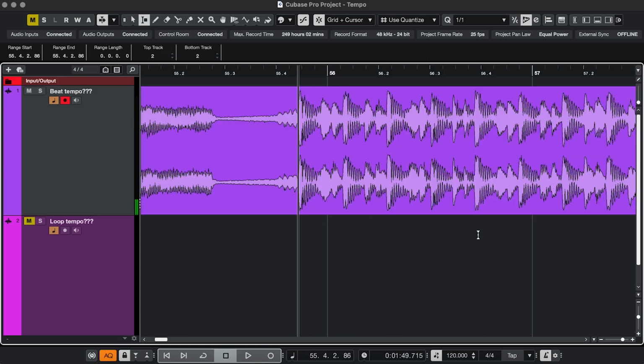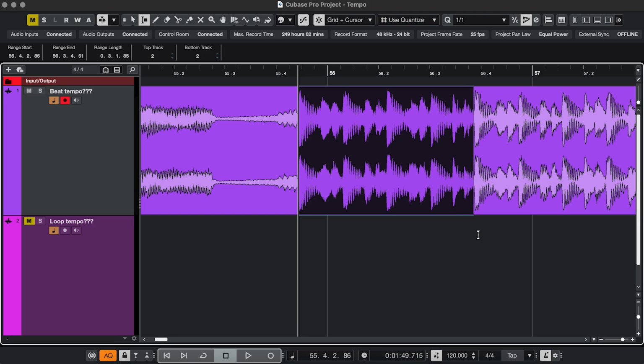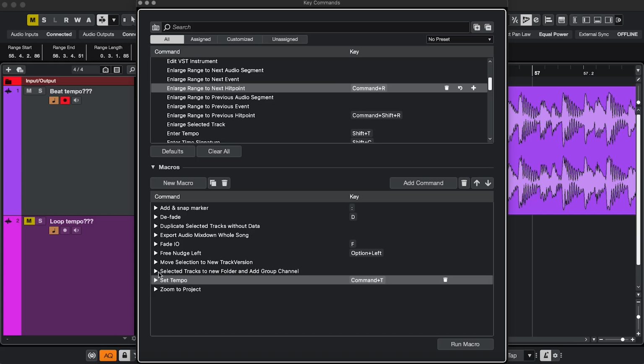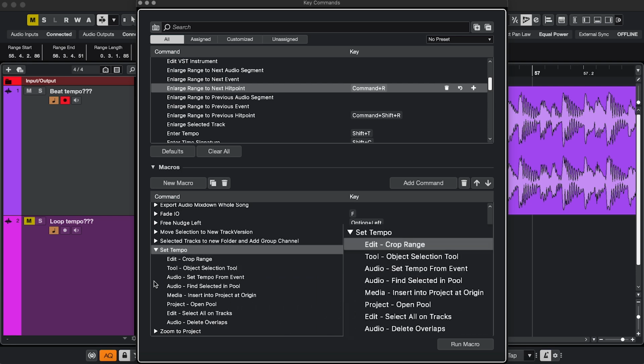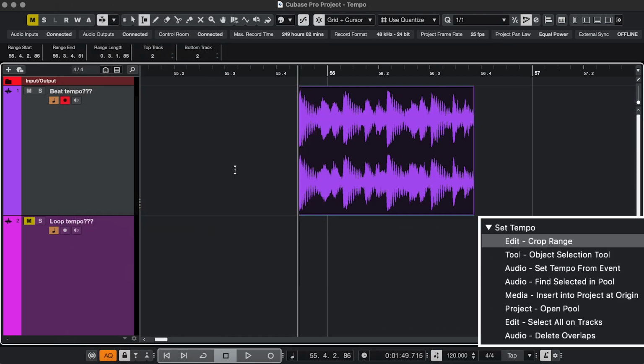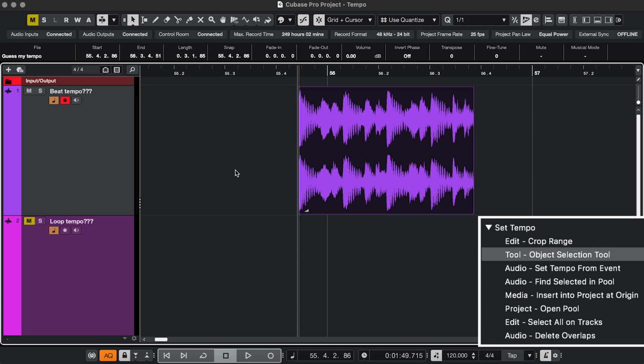Seems correct. So the steps you didn't see: to select a range using hit points, you can add a key command to this one, and large range to next hit point. Next, there's only 1 macro, which is this one. Crop range, because we need 1 bar worth of music, depending on how you set your locators. Switch from the range tool to the object selection tool, otherwise we're gonna get in trouble once we start selecting things.